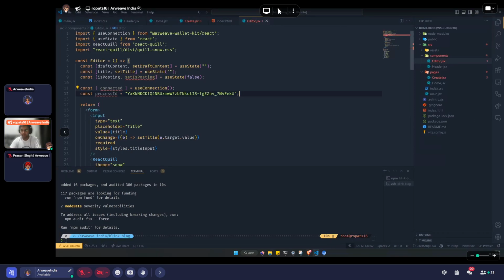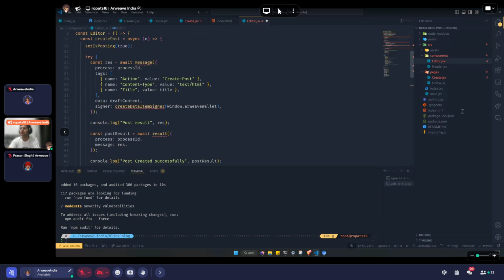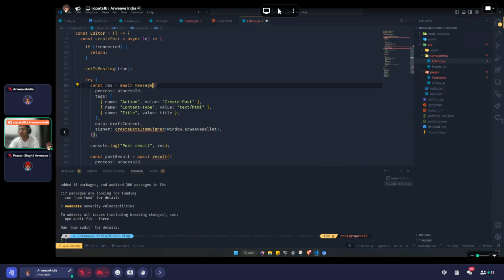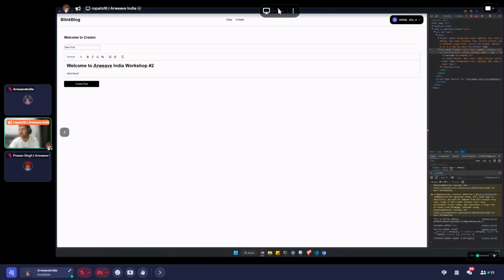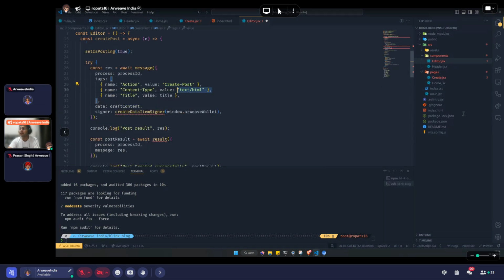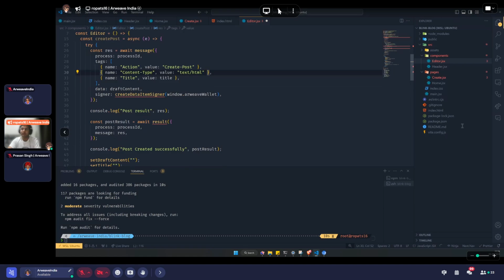I'm just copy pasting this function again and we go through it. When you're creating a post, we're going to send a message. This message is going to have the action create post, based on what we defined in the better ID editor in your process. The content type is text.html, since the React Quill editor outputs text.html, and Arweave has the ability to view text out of the box on the web. So it's a nice way, we can see the transaction on the web as well if needed.